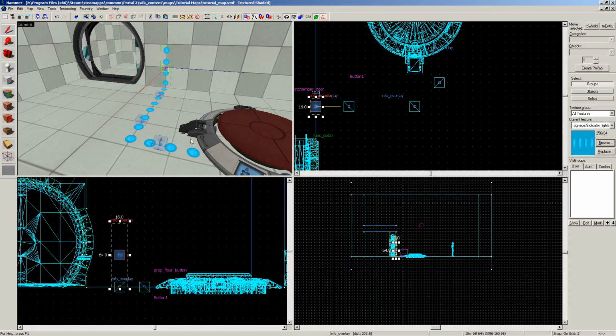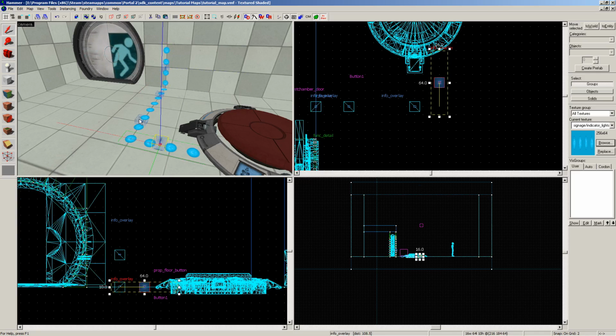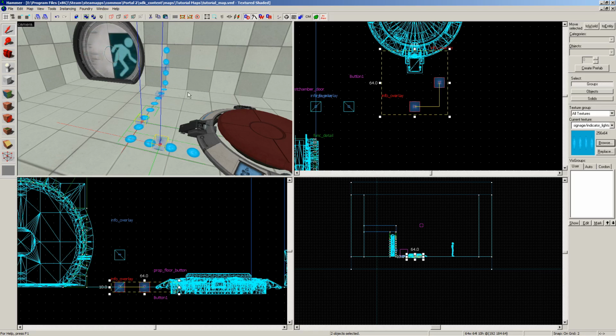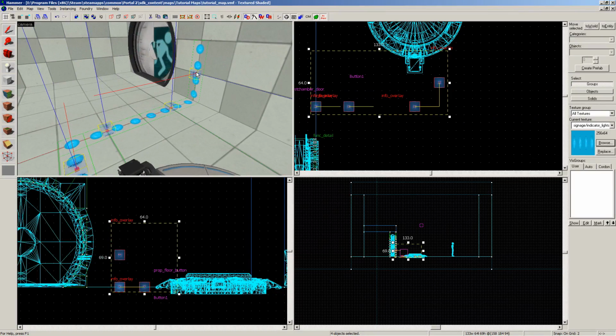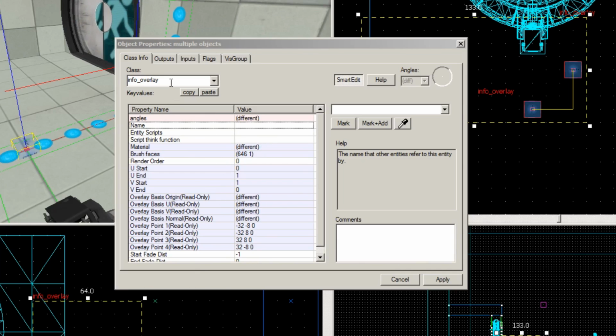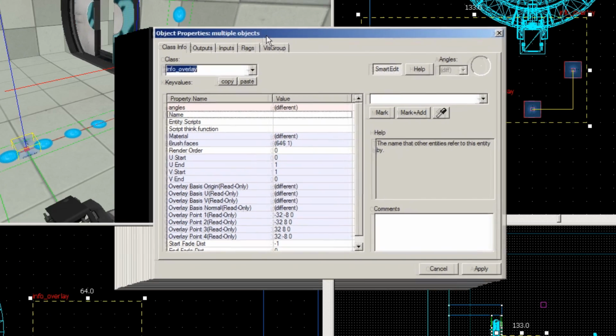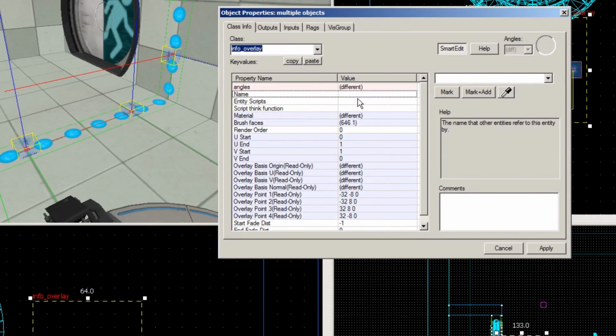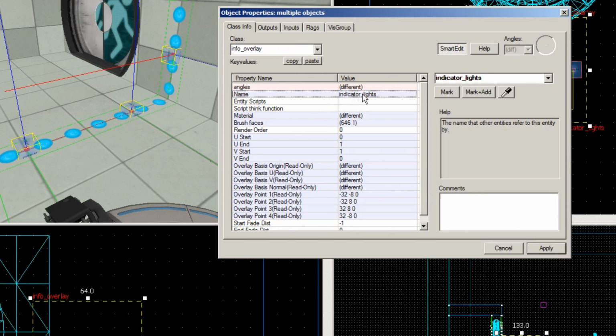Since we've got a multitude of different overlays here, we can select one, hold Control, and select them all here. Then I believe if we go into one of the 2D viewports and right click, we can go Properties. Now we're in the Info Overlay Properties window, and as you can see we've got multiple objects selected. So we're going to define a name for them. We're going to call them indicator underscore lights, and you'll find that this text seems to be highlighted in bold.